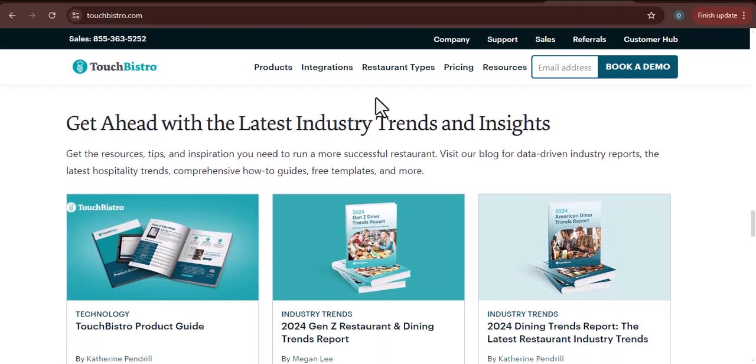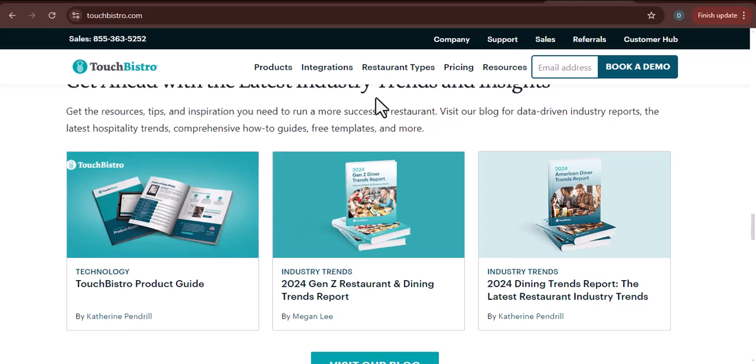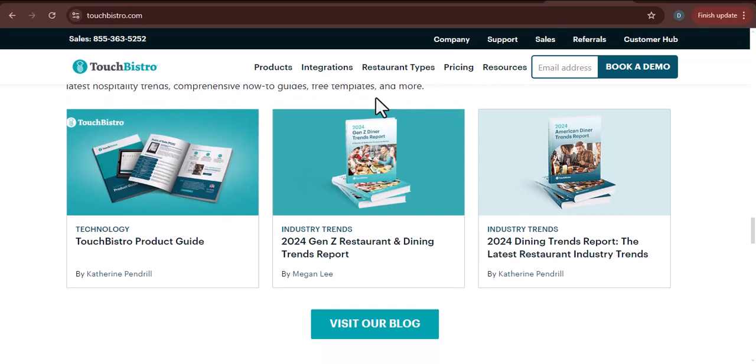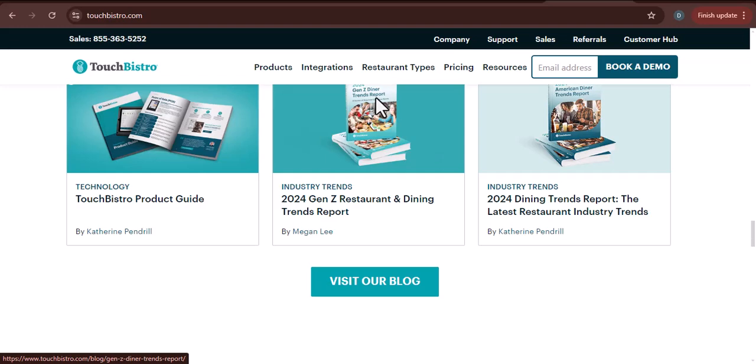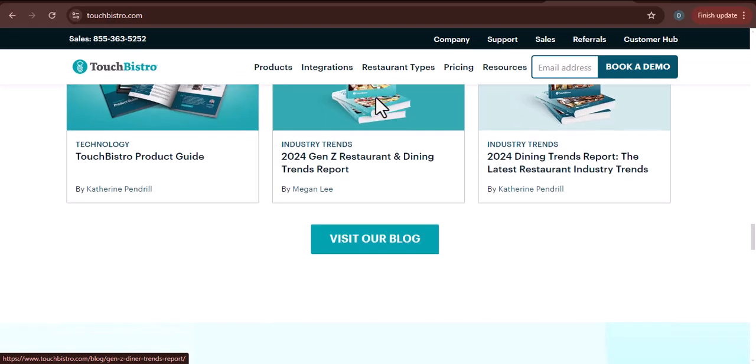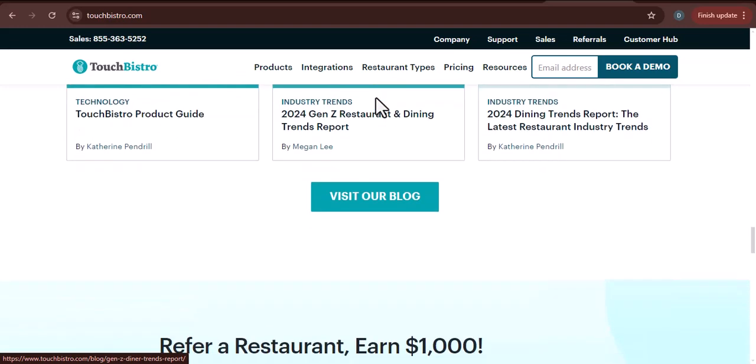Save and activate. Once you've entered all the necessary information, review it carefully to ensure accuracy. Then, click the Save or Add button to finalize the process. The new server will now be added to your TouchBistro system.